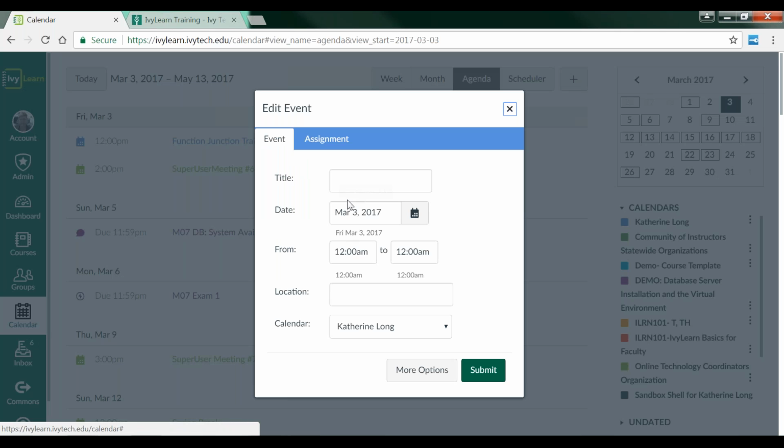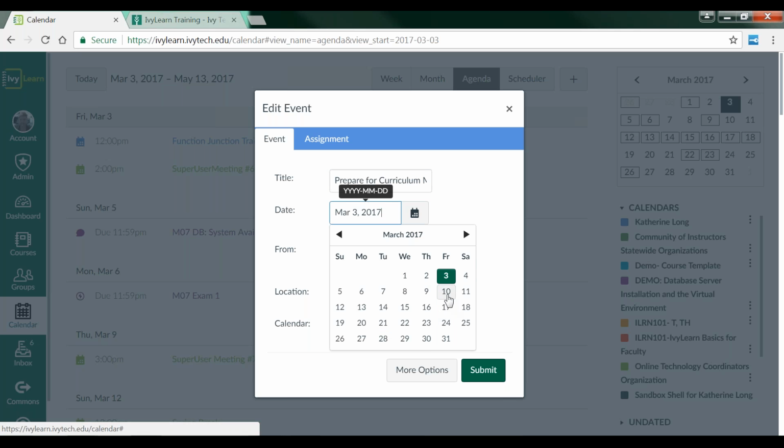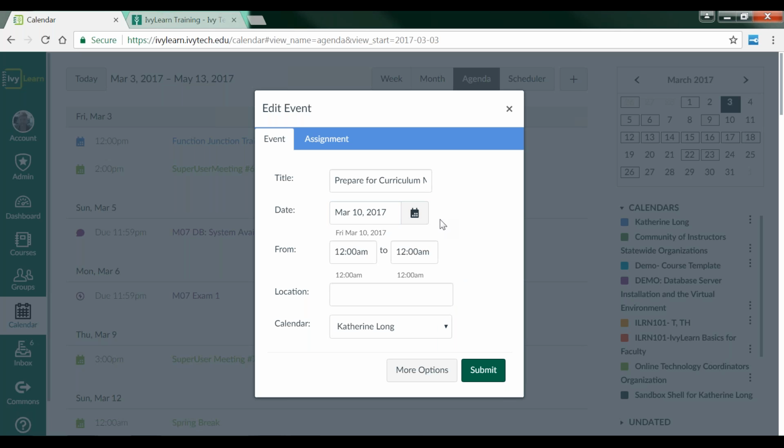I can create an event. So I'm going to give my event a title. Okay. I want to give it a date. I can enter the date here, or I can click my little calendar icon, and I'm going to say I need that for next Friday. I give it a time. Okay. I give it a location.